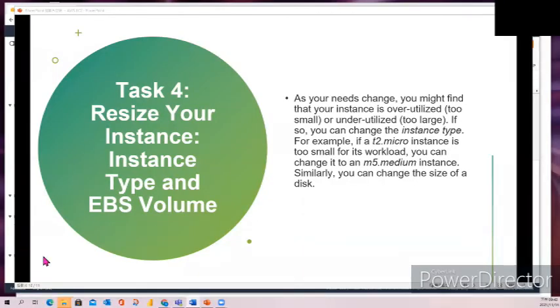Okay, let's move to task 4, resize your instance type and EBS volume. As your needs change, you might find that your instance is overutilized, too small, or underutilized, too large. If so, you can change the instance type. For example, if a T2 micro instance is too small for its workload, you can change it to an M5 medium instance. Similarly, you can change the size of the disk. Okay, let's move.